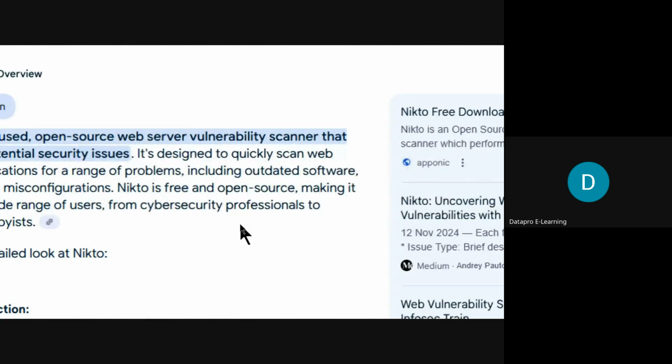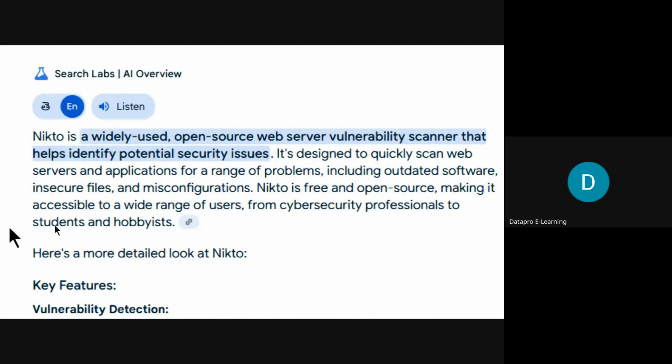So what is another tool? Nikto is a widely used open source web server vulnerability scanner that helps identify potential security issues. It is designed to quickly scan web servers and applications for a range of problems, including outdated software, insecure files, and misconfiguration.